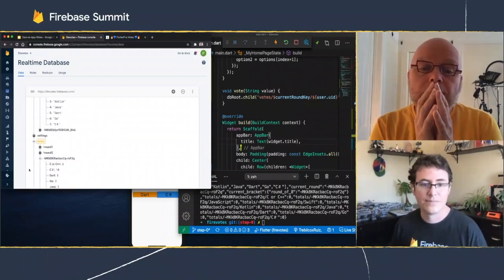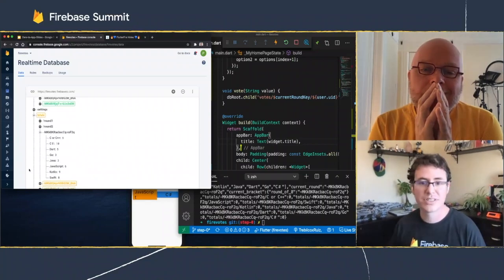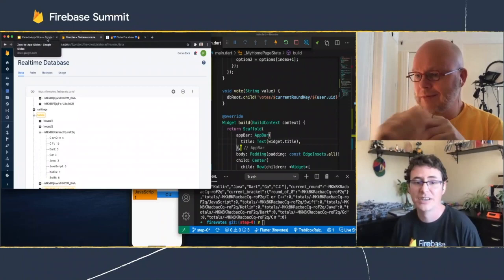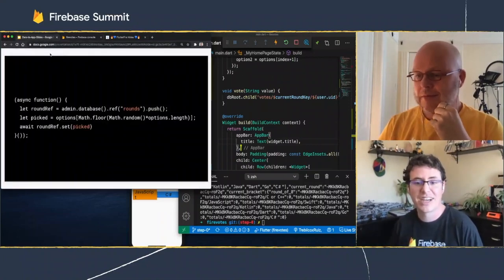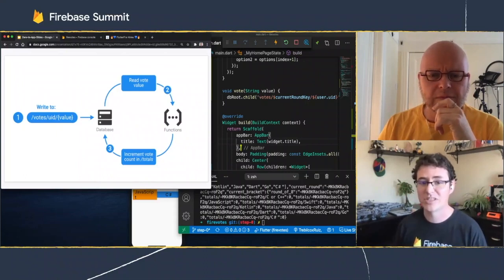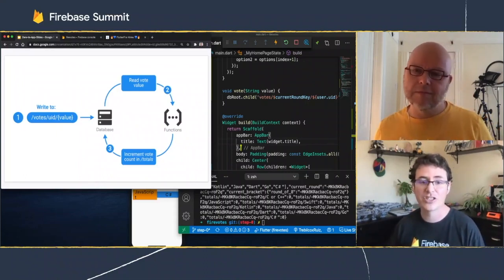Great. So let me go ahead and switch to our slides. You might be wondering where this is actually coming from and how it's being calculated. So this totals node is actually not coming from our Flutter application, and it's also not coming from our admin script. Instead, this is coming from a cloud function.